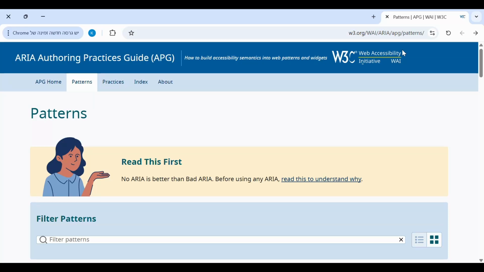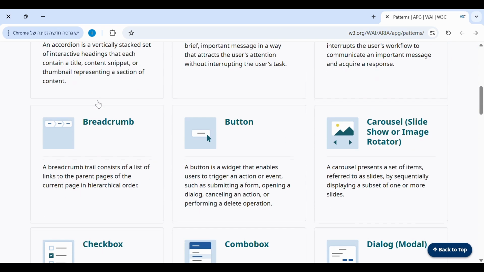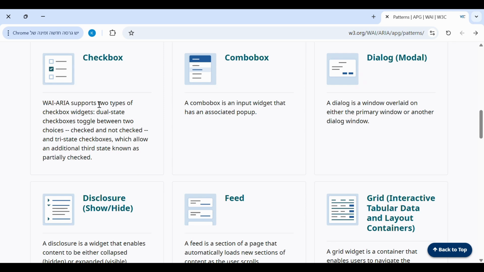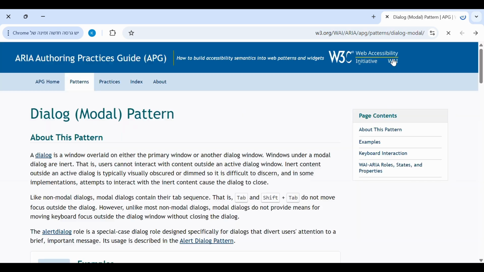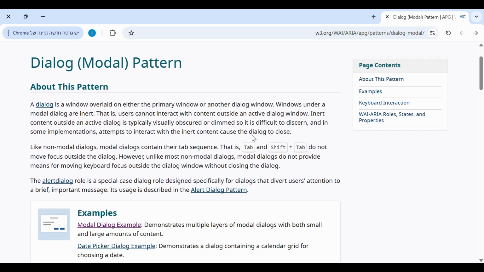Hey guys, today we are going to implement an accessible dialog or modal. We use modals everywhere on our websites and in our applications when we want to warn a user about something or ask the user if he is sure about what he is doing right now. Usually it is a window overlaid on either the primary window or another dialog window.